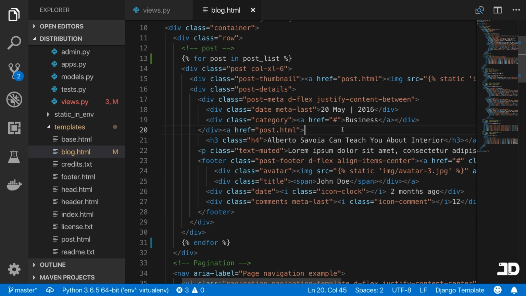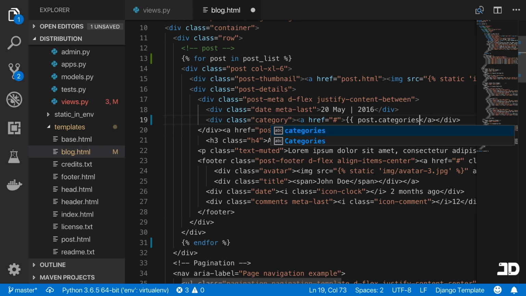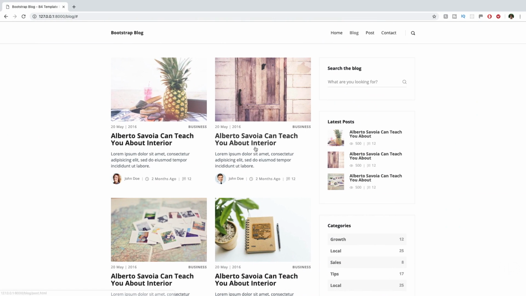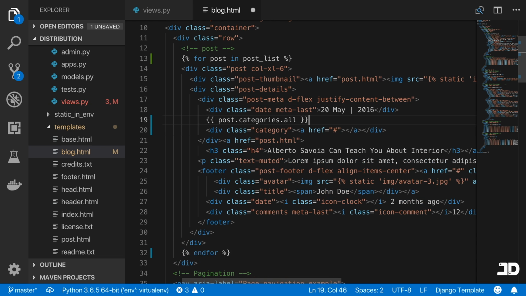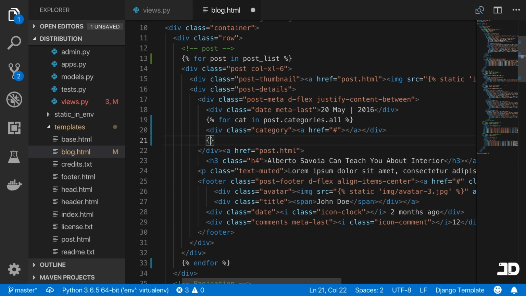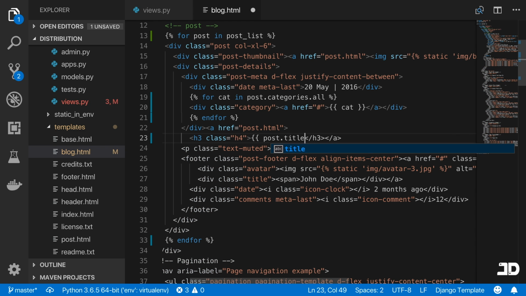Then you've actually got the category, so we could just remove that, and this will be post.categories.all. And we're actually going to need to make sure that we can render out all of them there. So what we'll actually do is just come in there and we'll loop through it. So we'll say for cat in post.categories.all, then we'll come to the end of that and say end for, and in there we'll just say cat like that.